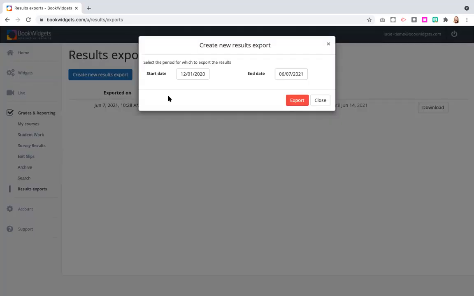So usually teachers do this for a complete school year. So in Belgium, this would be the 1st of September until the end date, and that would be the 30th of June. Yes. And that would be the end date. And then it would take a long time to export all the results, but you have everything in one folder.